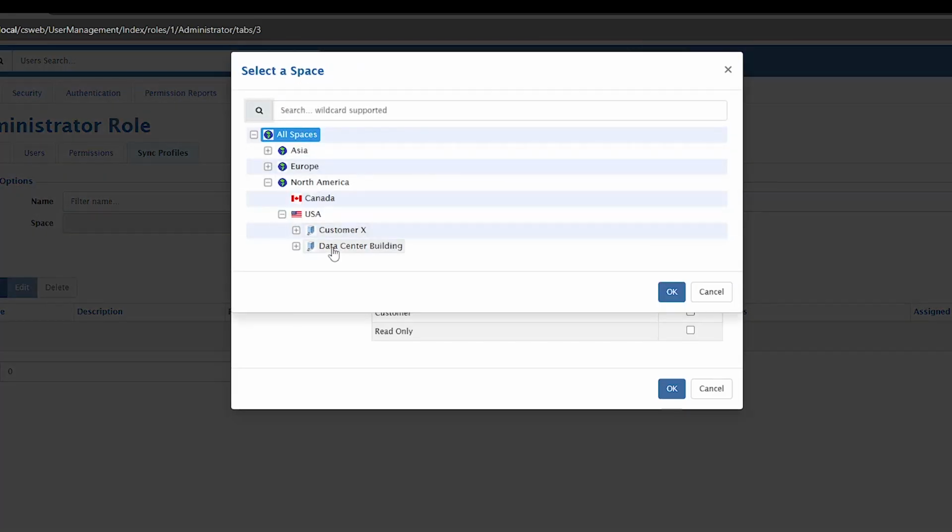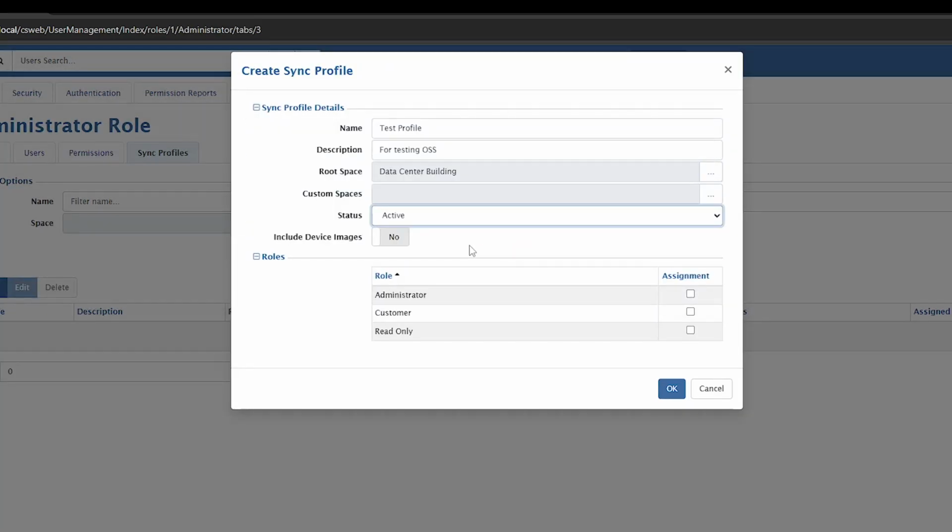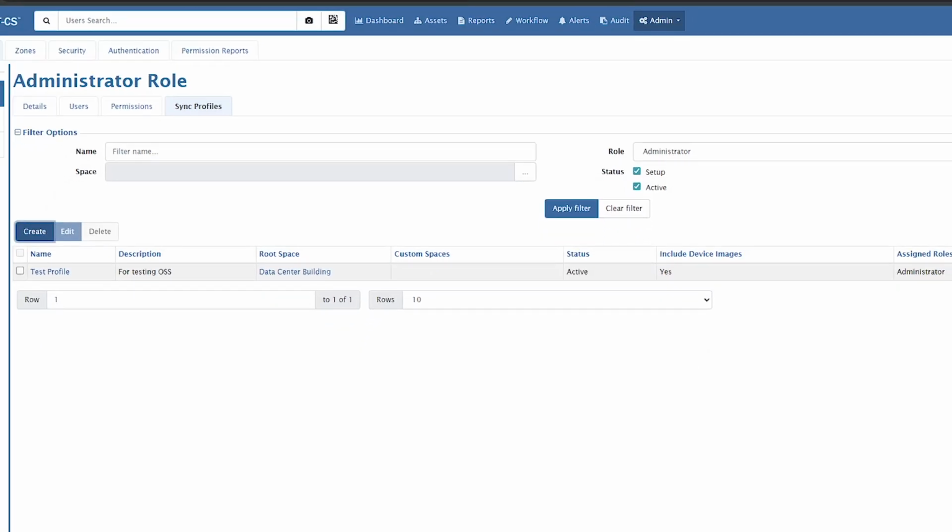Select a root space and make sure to set the status field to Active. Only active profiles are visible to users on the mobile app. You can include device images and assign a user role. Once done, click OK to save. The Sync Profiles function is similar to MS SQL CE publications, providing a subset of the database for offline use. Users can make changes locally, which are later synced back to the server.